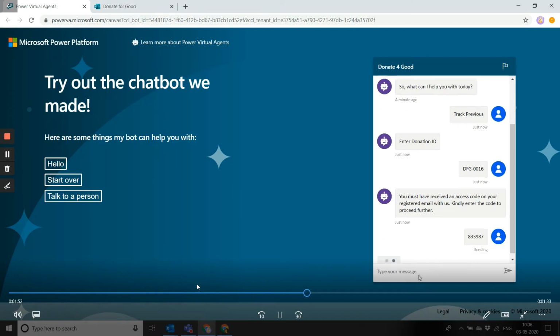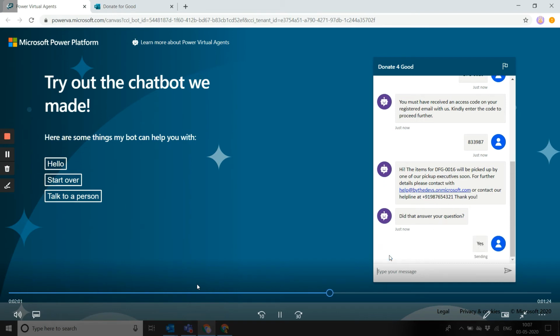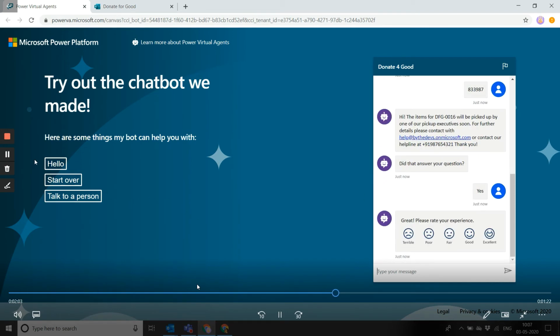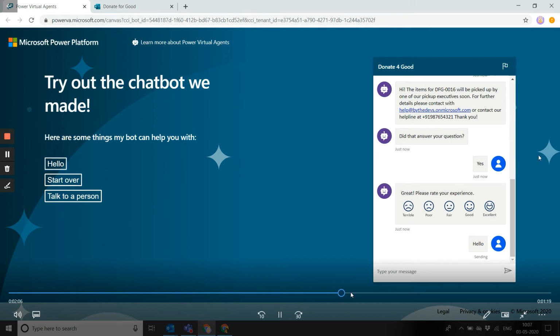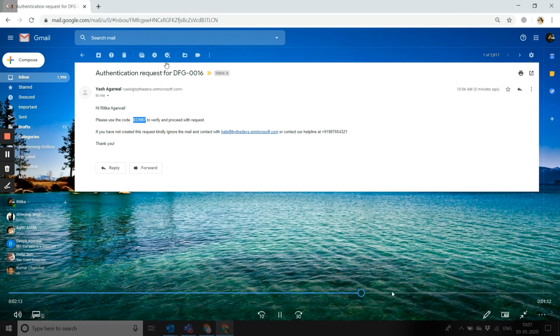So as you can see, once the authentication code or the OTP has been sent, it authenticates it using Power Automate again and then sends the latest status of the item. Now, once that is done, I can also cancel a request using a similar schema. So I'll again enter my donation ID and then it will ask me to authenticate.